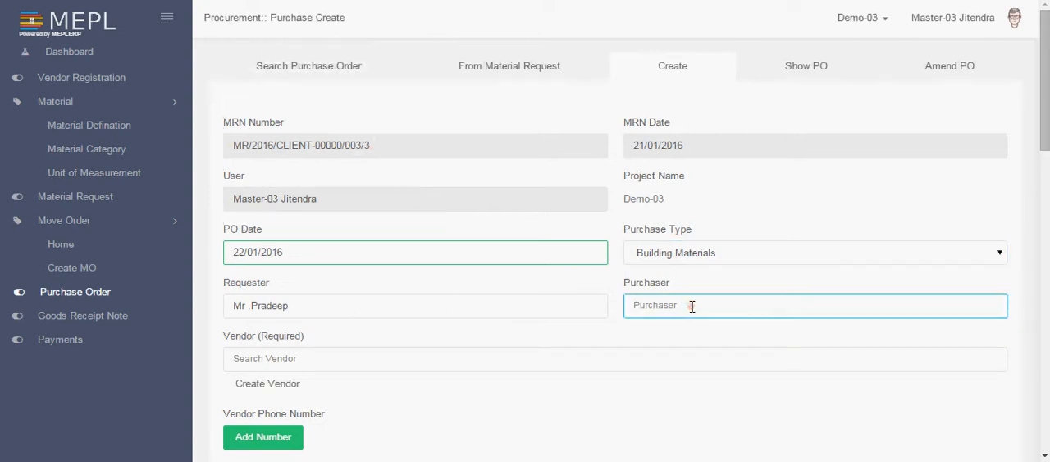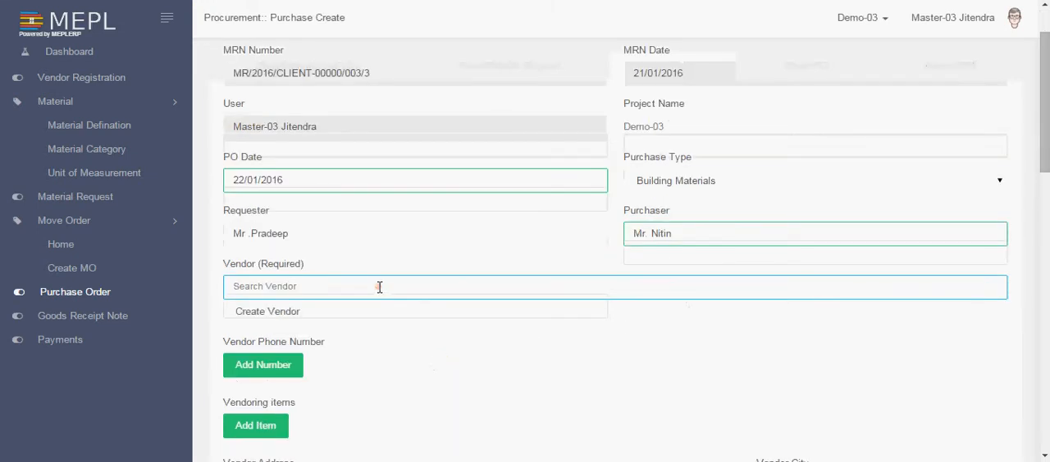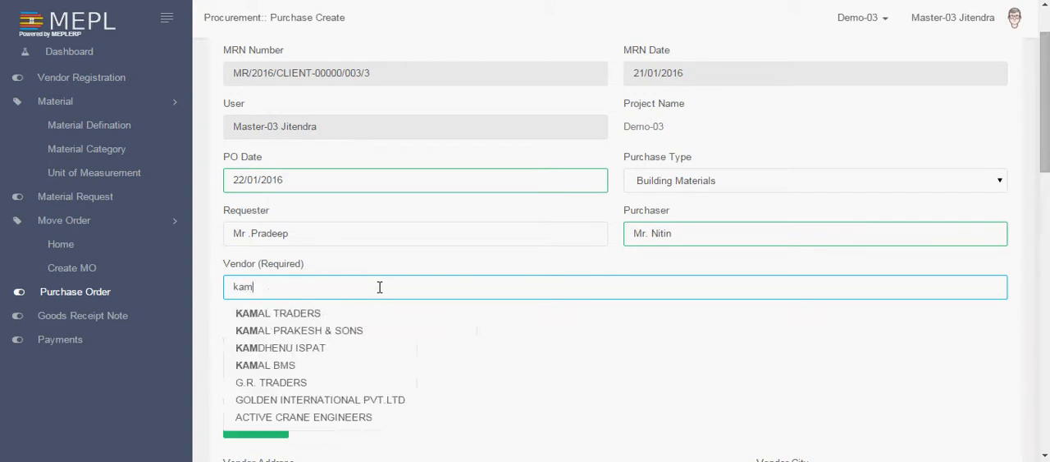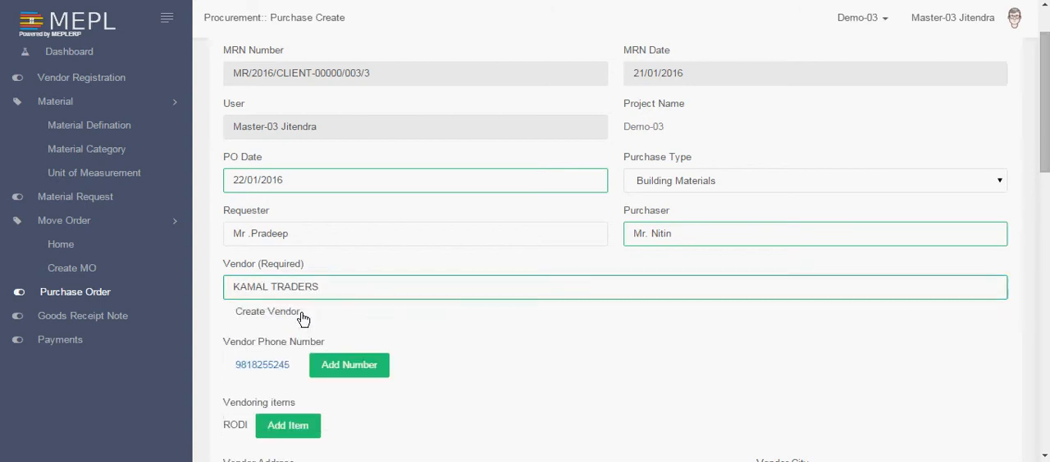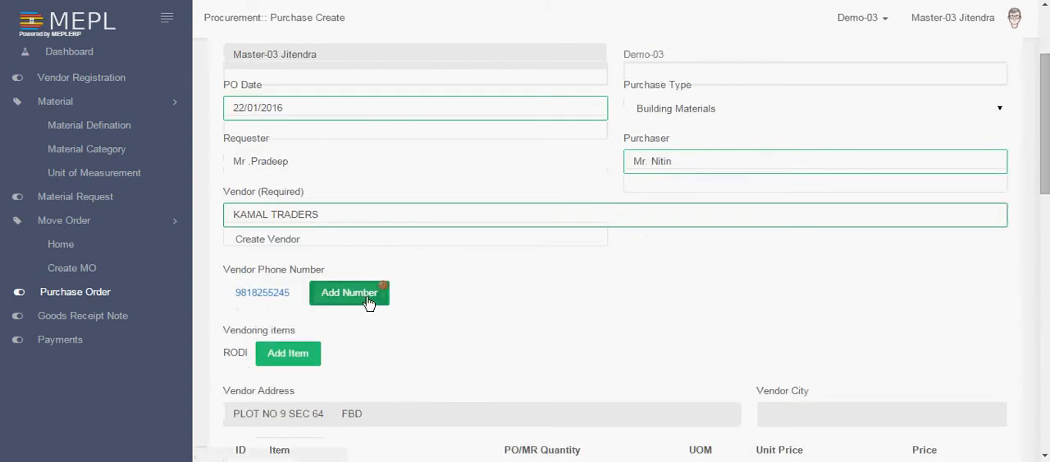And who is the purchaser? Mr. Nitin is our purchaser. So we will write here Mr. Nitin. We have to search for the vendor. Suppose Mr. Kamal Traders, they are supplying this, so we can just click this.